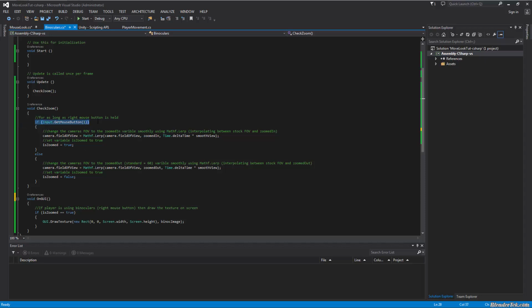So as long as the right mouse button is held, this is just an if-else statement. So if the right mouse button is held, then we're going to change the camera's field of view, camera.fieldOfView, to our zoomed in value. Now we could have basically gotten rid of all of this Mathf.Lerp stuff to keep it simpler, but that would not allow us to have that zooming in and out smoothness. It would just draw on the screen instantly one frame and then it'd be gone the next frame.